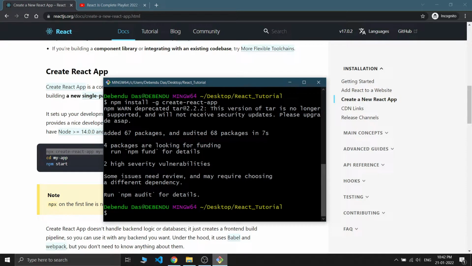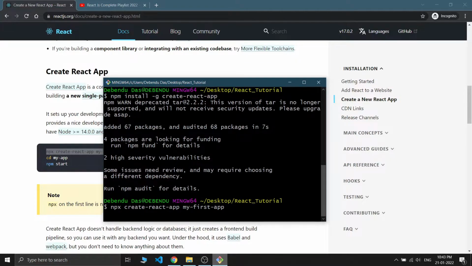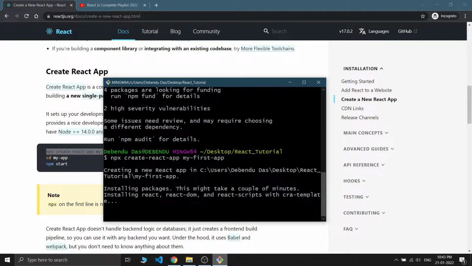We already copied our command, so we need to navigate to that, and I am clicking enter for npx create React app my first app, which is the React app name. So click enter. Please wait for some time. This create React app will install the React app in your system.